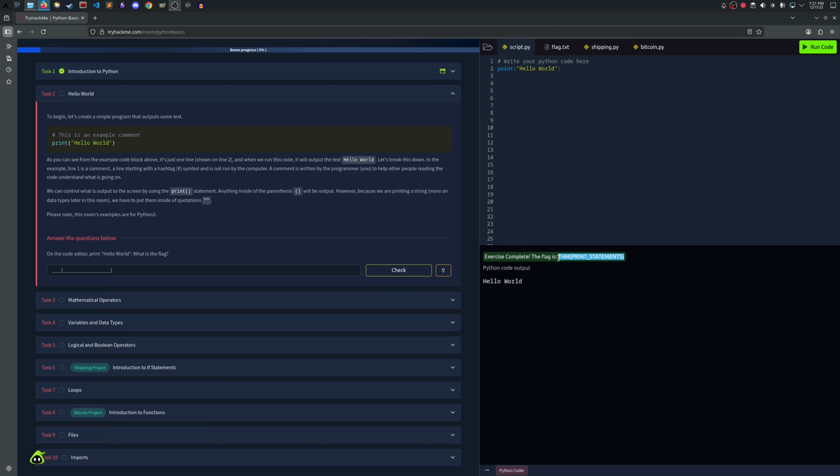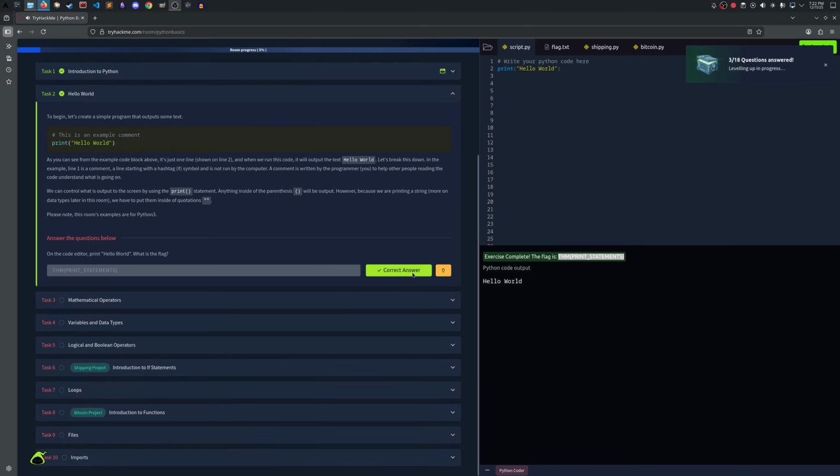Try to copy it all. Control C, Control V, and we do have a hint. Let's just check the hint. In the code editor on the right hand side, replace, and it's just telling us to replace it and then run the code. Check it. And we're on to task 3.